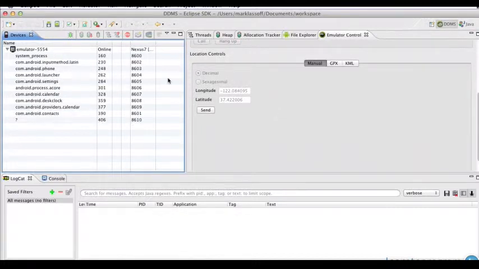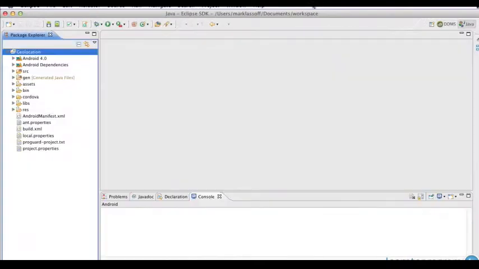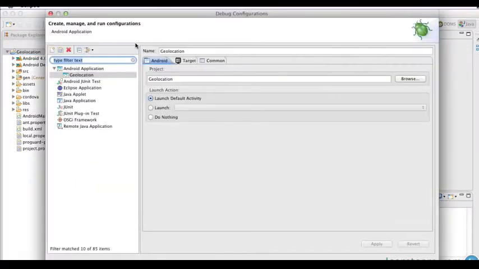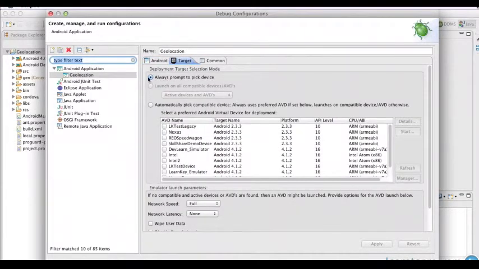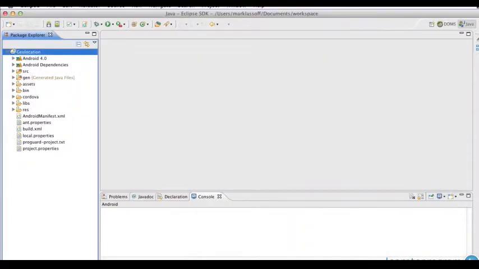All right, so let me go ahead and go back here into Java mode. We've got our application ready to go, so I'm going to create a debug configuration. Looks like I've already got one in there. So this is for geolocation. And we want to make sure we're going to target always prompt to pick device. Looks like we're ready to go. So I'm going to go ahead here and click debug. And that's going to, of course, load our application into the emulator.